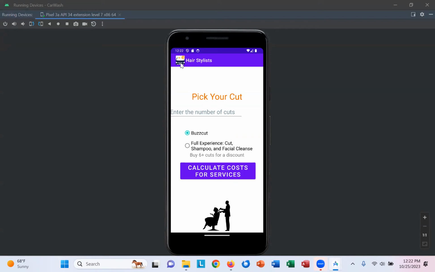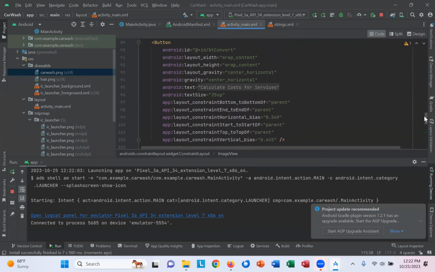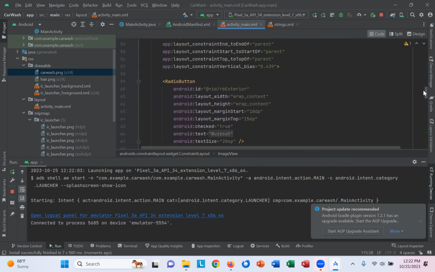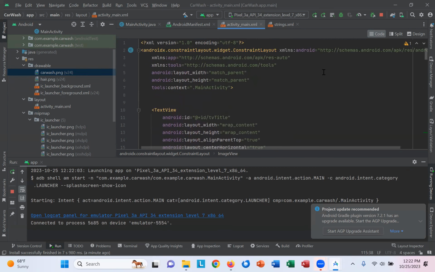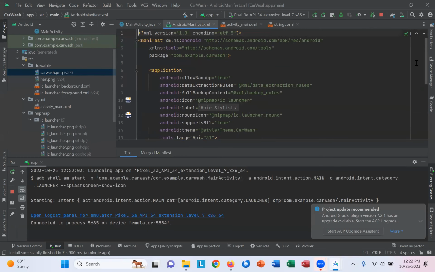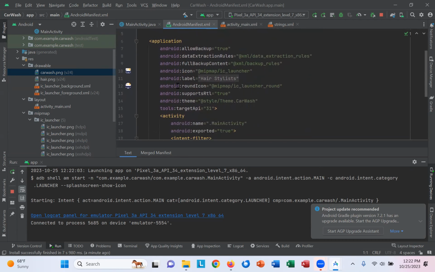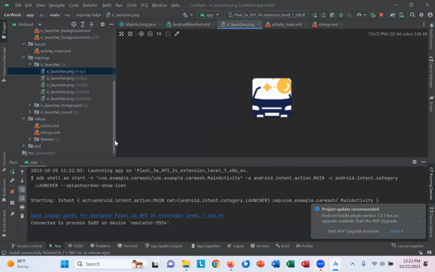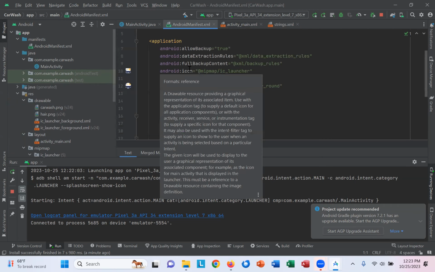But you'll notice we still have that weird looking car wash image there. Is because, as I indicated before, that IC launcher is set up with that image. So for now, we're going to leave it like that. It doesn't necessarily bother us. It's okay.